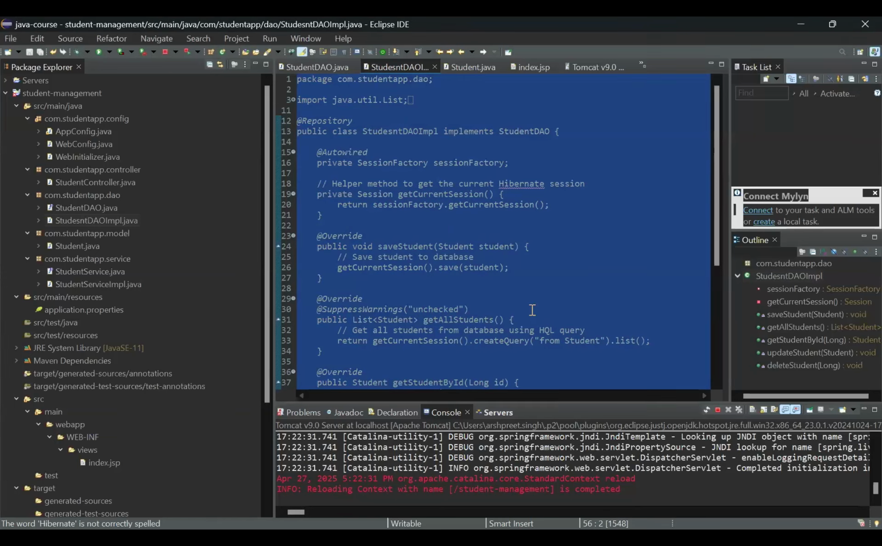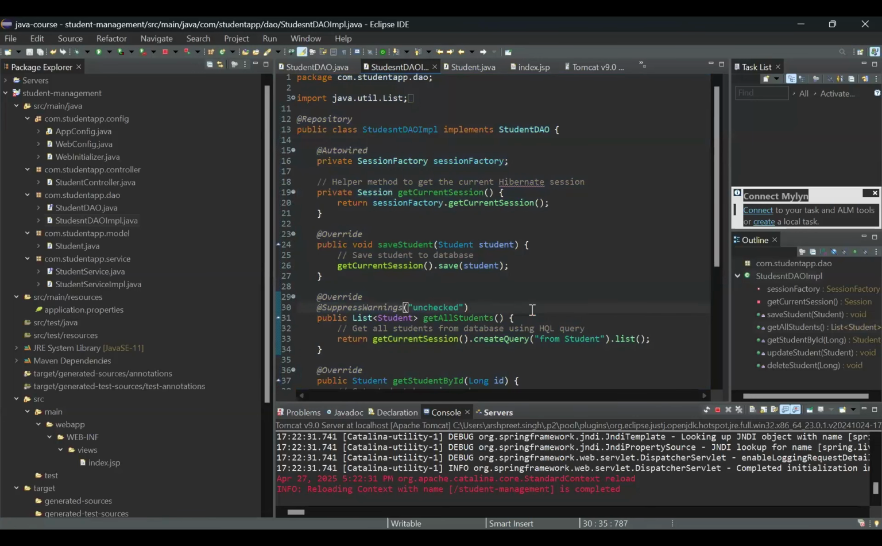Sure, let me explain it again. I told you we have the model class, right? In the model class, we have the table. We are representing a table. Like we have a student table in the database, so we have the Student class, which represents the table. Each column will be a field in the class.